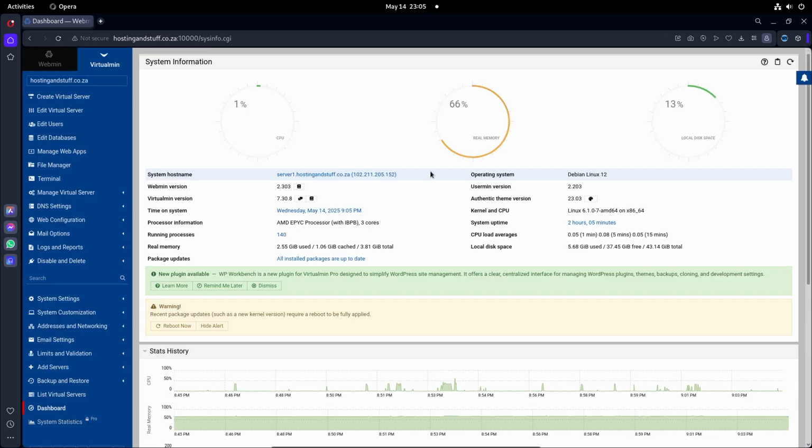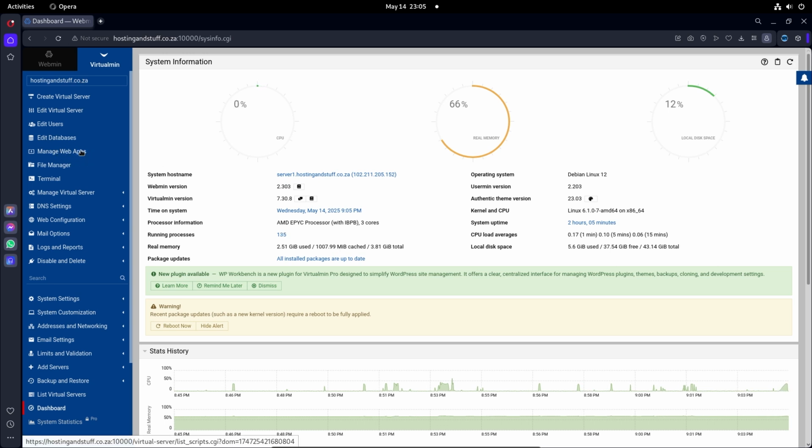Log in with your username and password. Then click on Sign In. Next, select the virtual server where you want to install WordPress. In my case, I only have one account called Hosting and Stuff. Yours might be different. On the left side, click on Manage Web Apps.